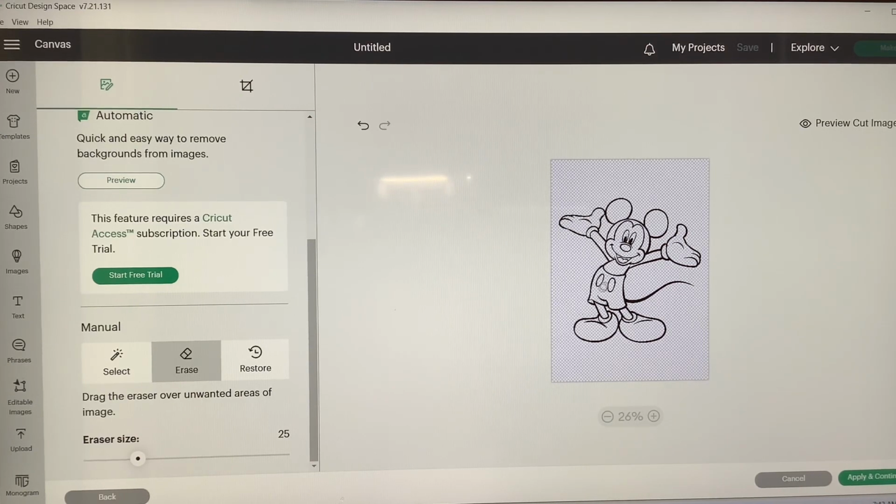So now I'm going to check to make sure that I removed all of the space, all of the background and the lines from the image. And to do that, I am going to click on the preview cut image.